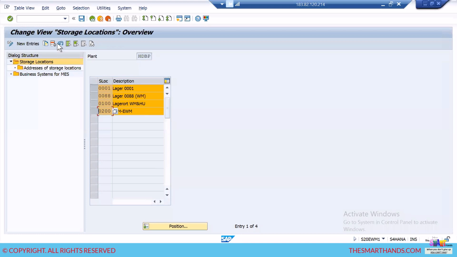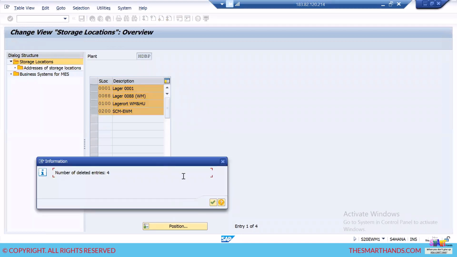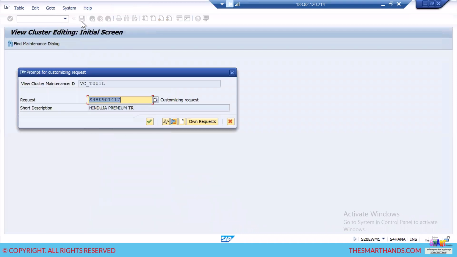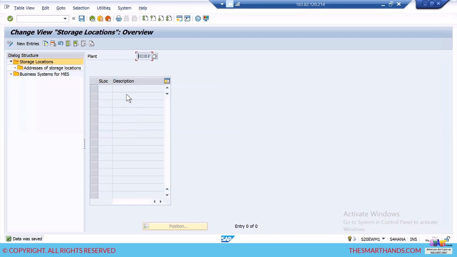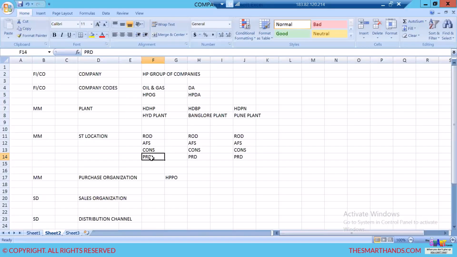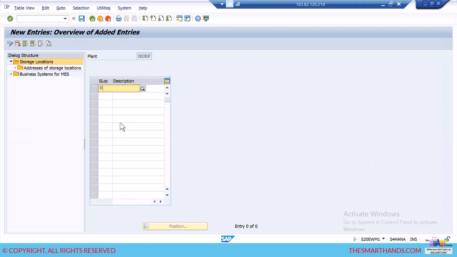So I will select this. I'll click on delete. Number of deleted entries. I'll say yes and save it. So after deleting, you have to save it first. Okay. So now all are deleted. Now click on new entries. So what we have decided: ROD, AFS, CYNS, PRD. Okay. ROD.